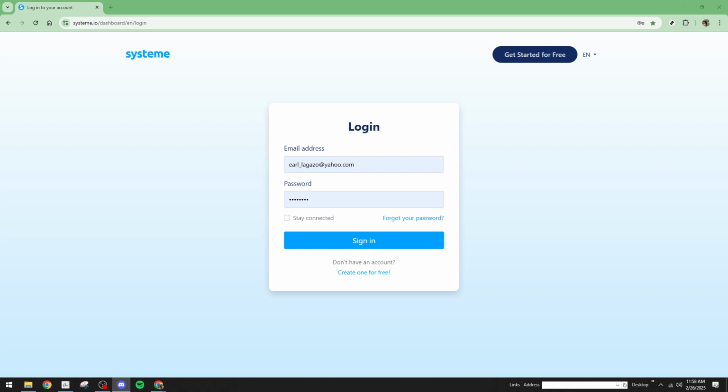First, we need to access your Systeme.io dashboard. So go ahead and open up your preferred web browser and head over to systeme.io. Here you'll find the login page, enter your registered email address and your password. Got it? Great. Now go ahead and click on the sign in button. This will take you straight into your Systeme.io dashboard where all the magic happens.